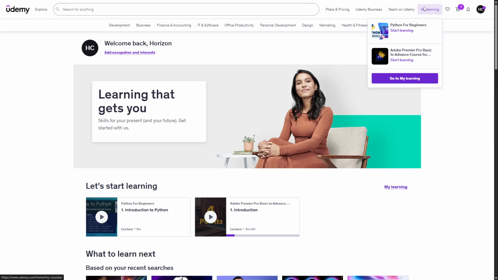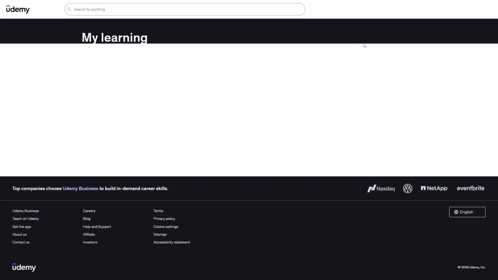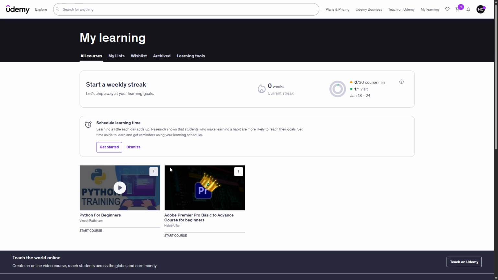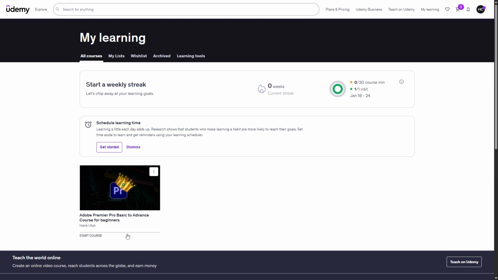On the course thumbnail, click the three dots, the ellipsis, and choose Archive. Archiving a course hides it from your My Learning page so your dashboard stays tidy. It's a handy option when you're finished with a course or just want to declutter without losing access completely. Keep in mind that archiving does not cancel a paid subscription or automatically request a refund. It only moves the course out of your active learning list.